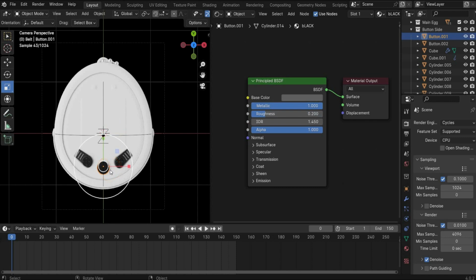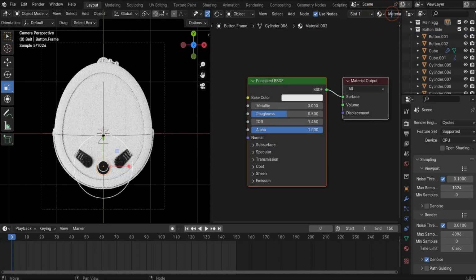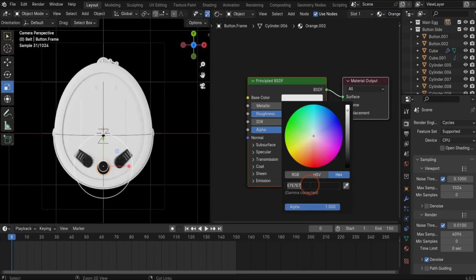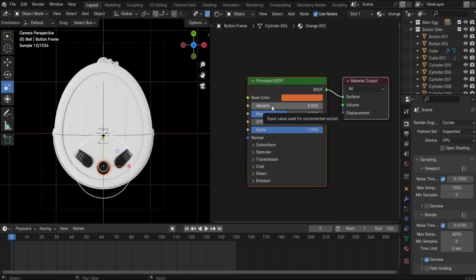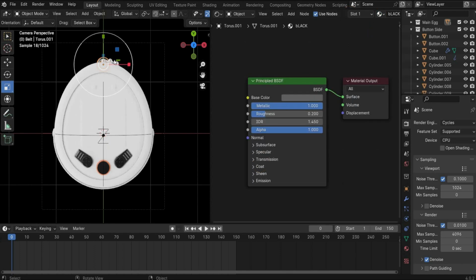Alright. Now select here the frame of the button, create a new material, rename it to orange, choose here our orange color, this is my color code, and here I change only the roughness to 0.2, and that's it. And here for the cylinder, you also need the black material, I mean for the torus ring.